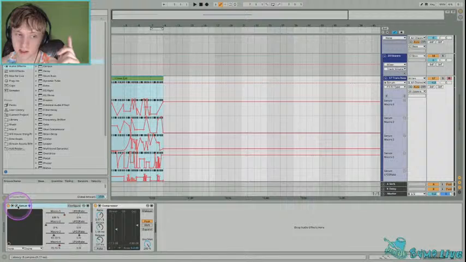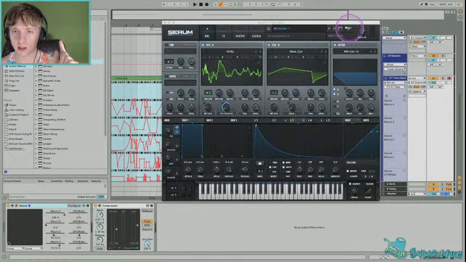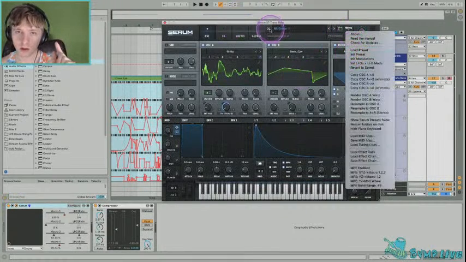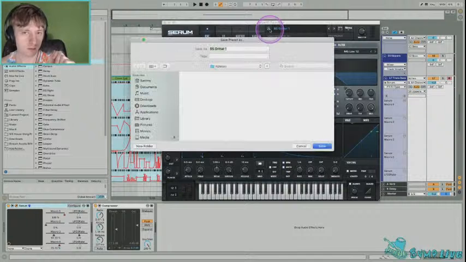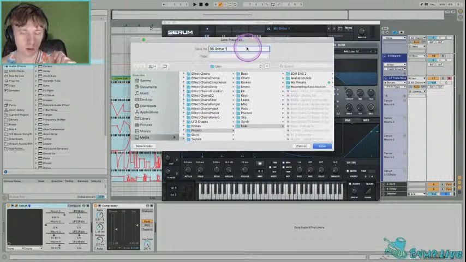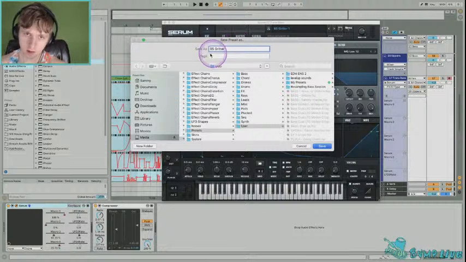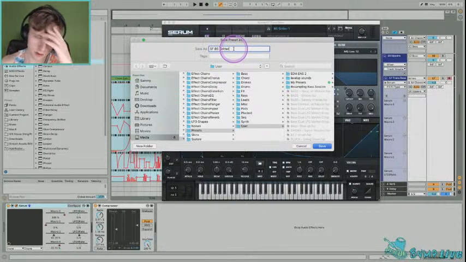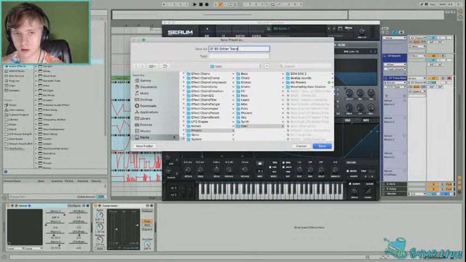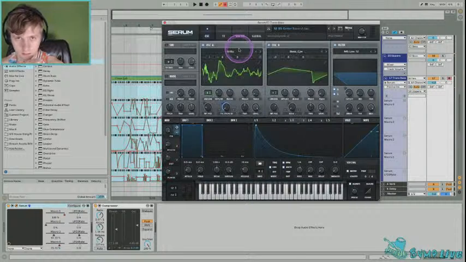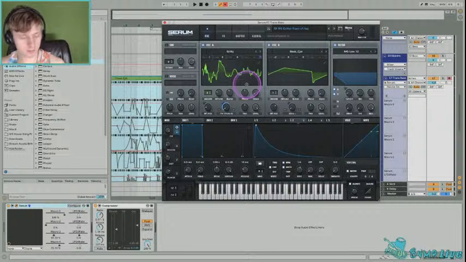Now we can go ahead and make some drastic changes to this patch. We're going to save it as a snapshot, though. So we're going to save this here as... SF... Bass Gritter... Transient... 1... V1. Alright. And now let's make some changes to it.